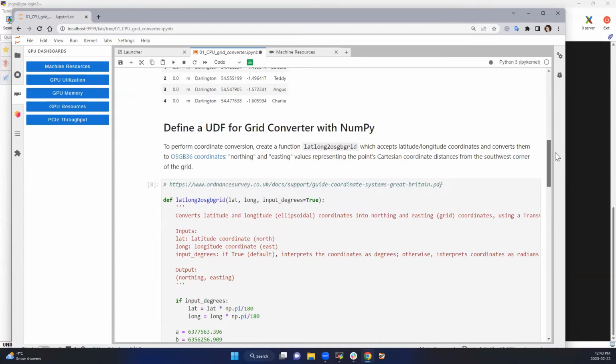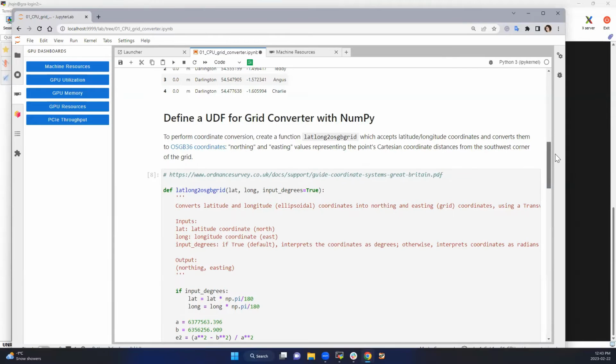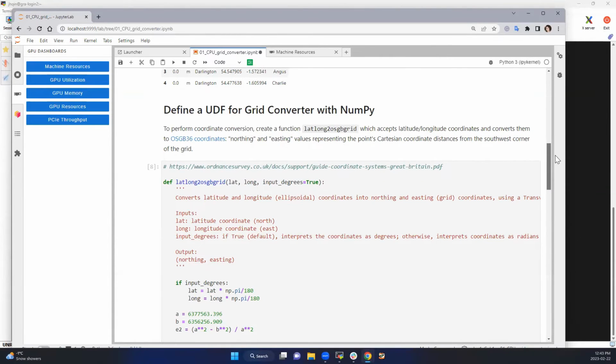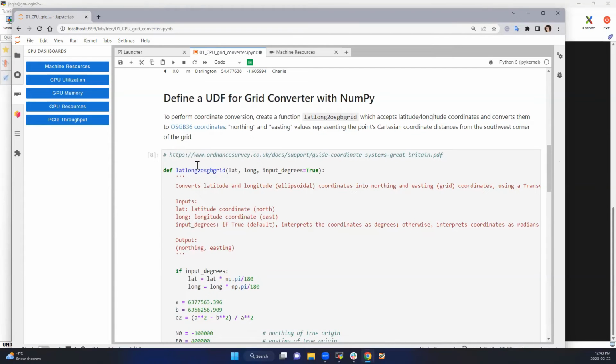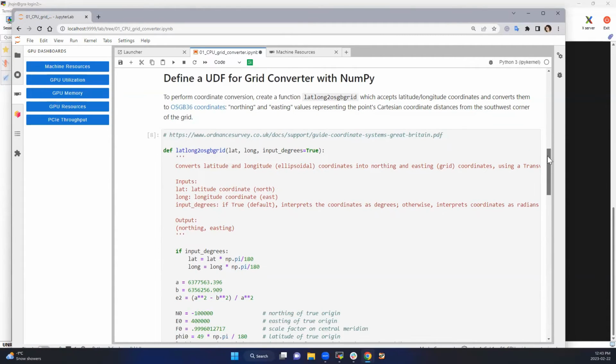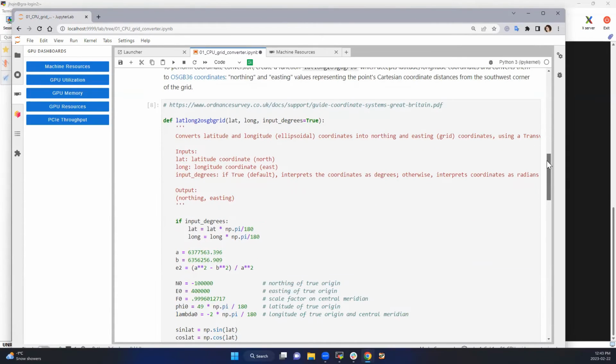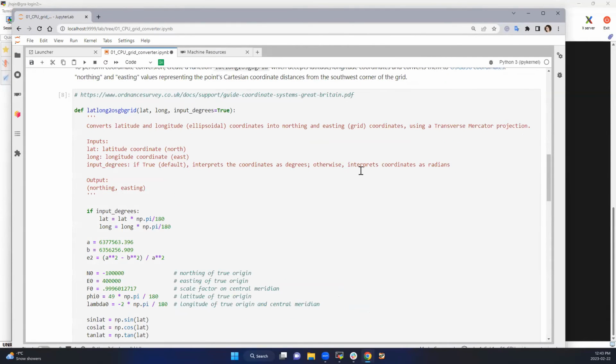The UDF function defined for grid converter here with NumPy performs the coordinate conversion. Here is the function, passing latitude and longitude, and it will return coordinates called OSGB36 coordinates. They have some complex mathematical formula, so if you would like to learn the detail, there is a paper about this.